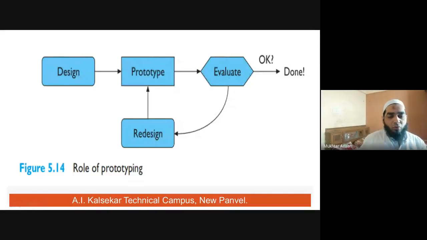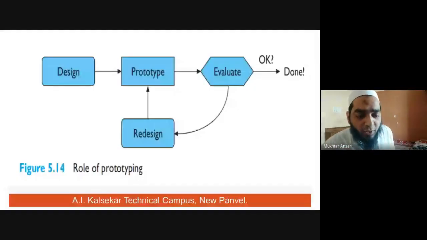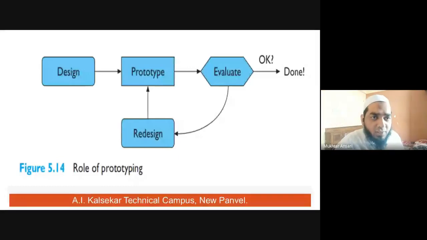So if after evaluation you find that the things are not okay, that it is not according to the requirement, then it will be redesigned. After redesign, another sample, another model or prototype will be made, and it will be evaluated again. If it is okay, then it will be done. If it is not okay, then it is again given for redesigning.